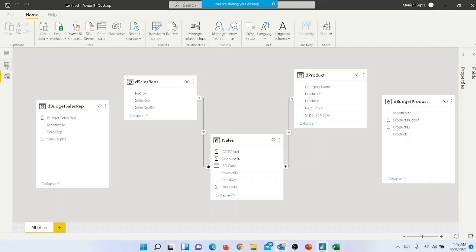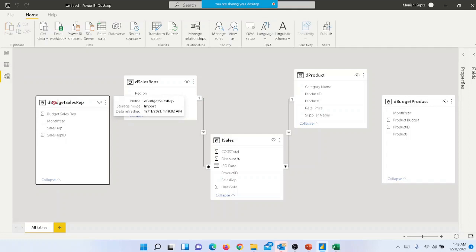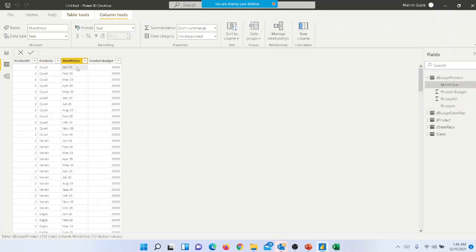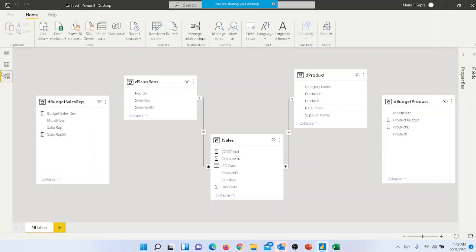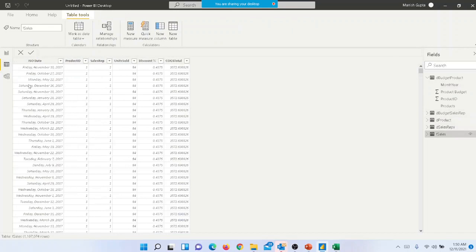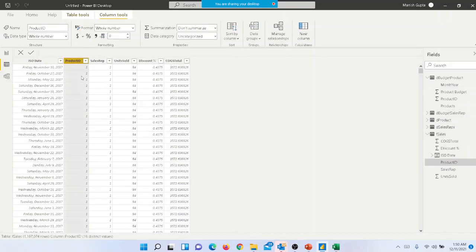So the next thing, before we go into the budget: why we are not able to use the budget with the fact sales is because of the granularity. I was trying to explain this product is on a product level and is by the month, so budget is for each month, while the fact table, fact sales, is by the date, by the transaction number itself. So it's not by the month. There is a difference in the granularity.